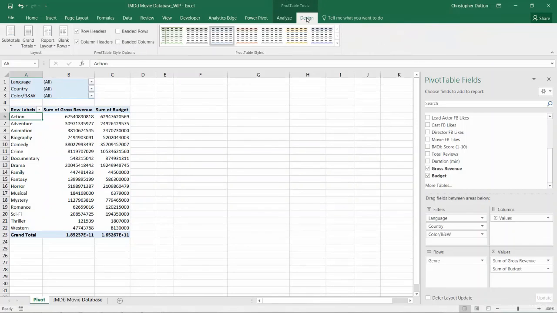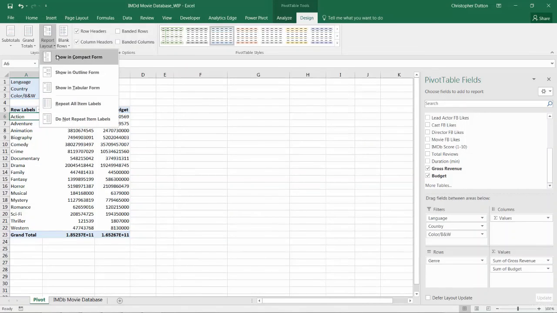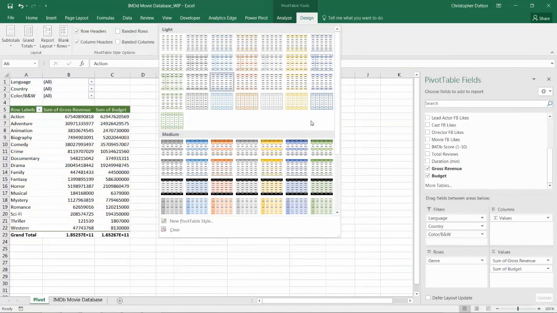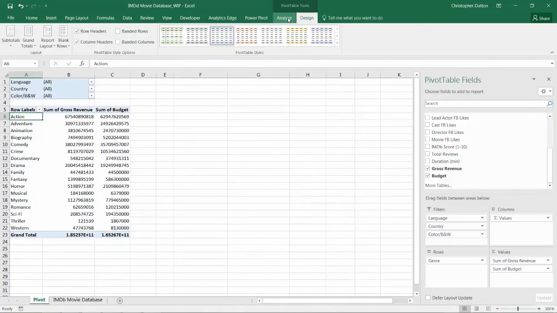So the second tab is Design, and this is where you can customize the look and feel of the table itself. So you can choose whether or not to show subtotals or grand totals. You can adjust the table layouts here, determine how to deal with blank rows or row headers. You can turn on or off banded rows or columns, and you can choose from specific pivot table styles, which just adjust the cell formatting and fill options to give it a unique look and feel. We'll also talk about creating your own styles as well in the next section of the course. So there you go. At a high level, pivot table tools include Analyze and Design options.